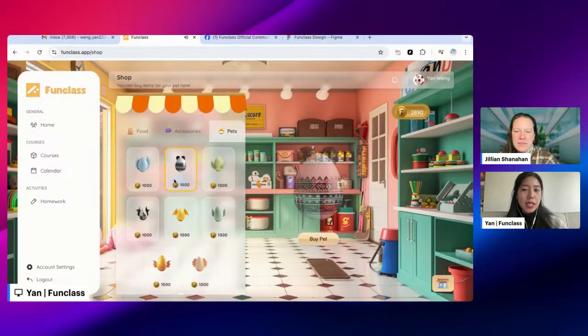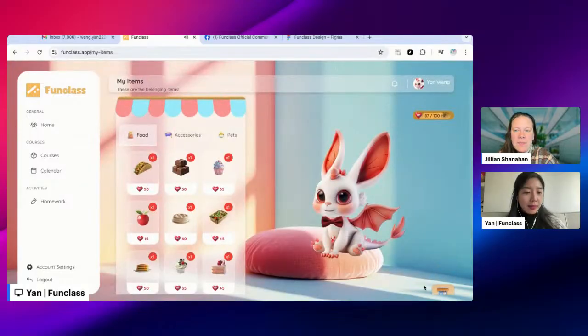So I want a new pet to raise from scratch, then I can buy it. Okay, so what happens to their old pet? That's a great question. I'm going to show everybody now.